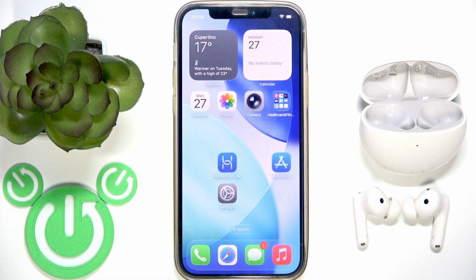Hello everybody and welcome. In this video I'm going to show you how to create an Equalizer preset for your earbuds HUAWEI Freebuds 7i.